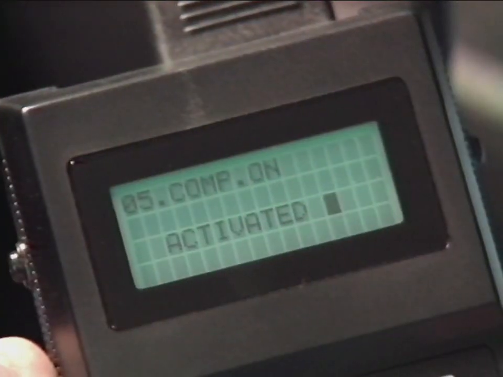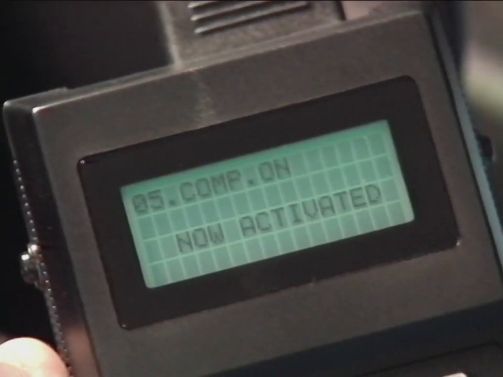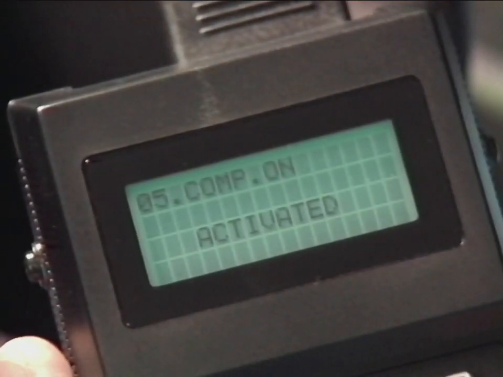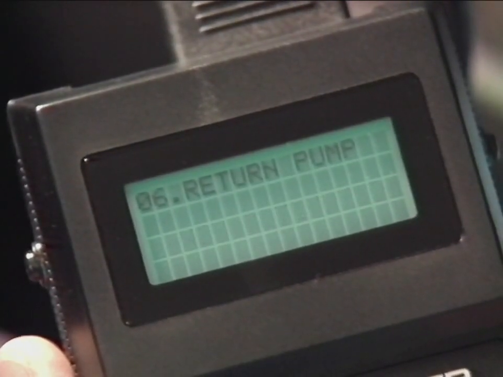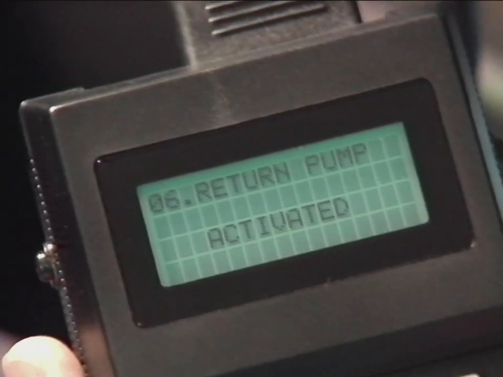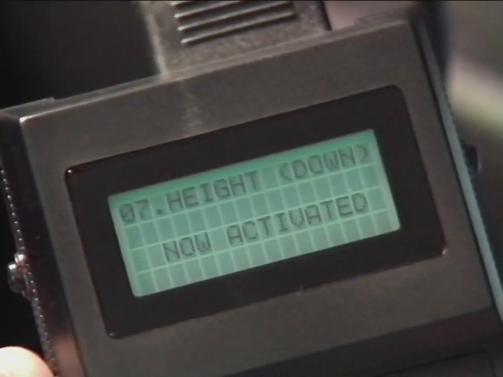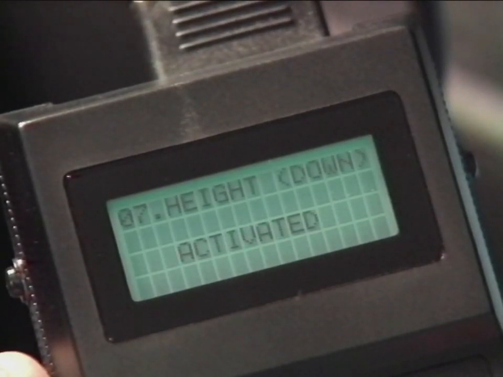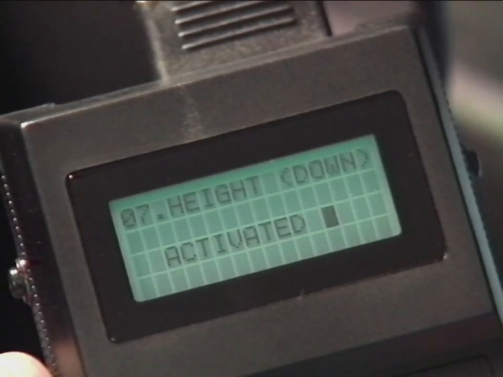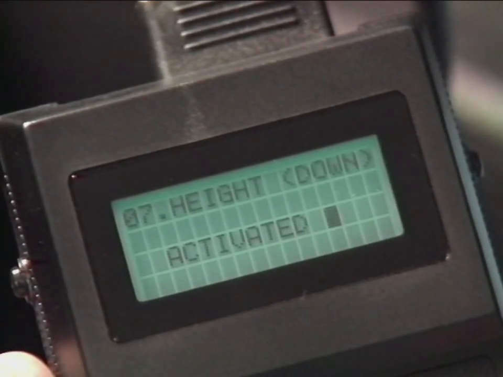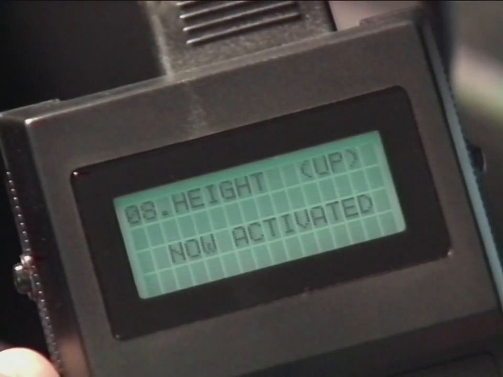The next one you've got is the compressor. By pushing the yes button, you'll activate the compressor, and that will stay on for the 3 seconds. The next one you've got is the return pump. Pushing the yes will give you the return pump operation. Next one is height down. Pushing yes, and the vehicle will lower itself, and then after the 3 seconds, revert back to the normal setting. Height up, so you can simulate a height increase.